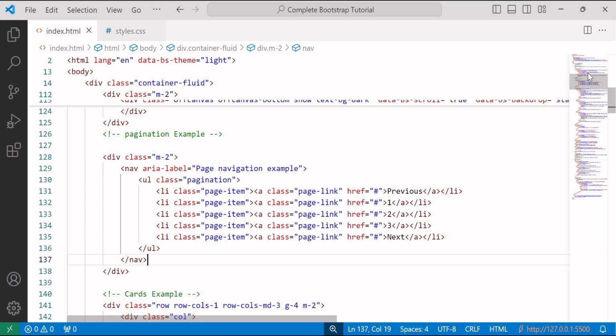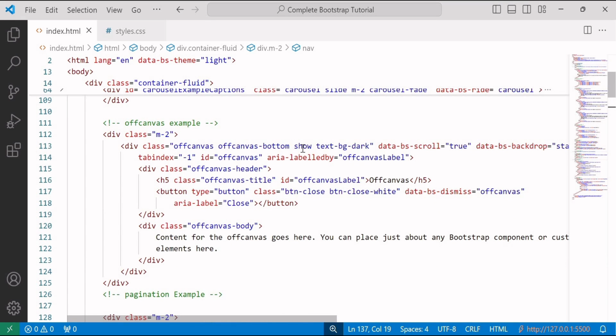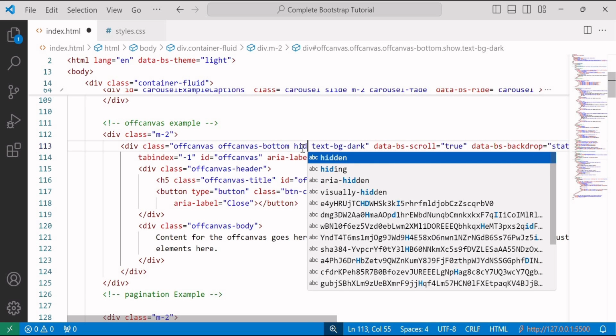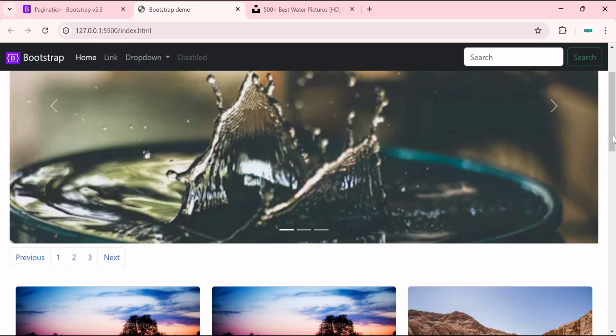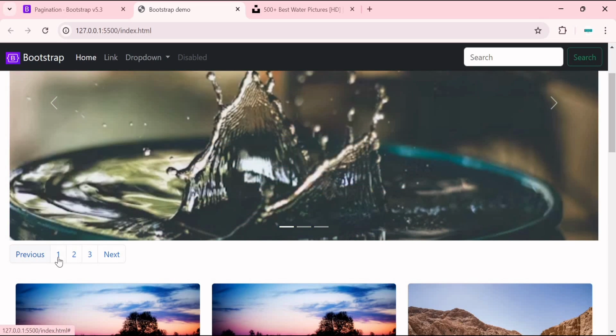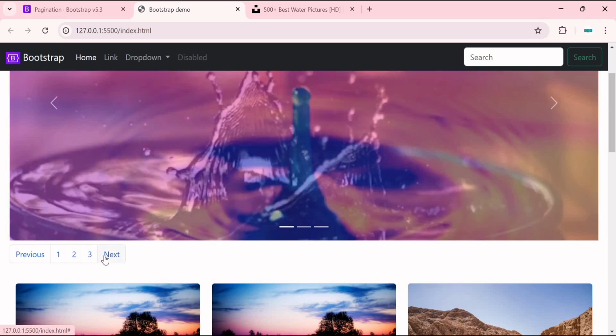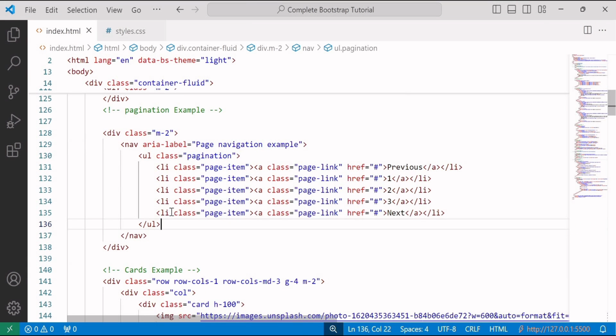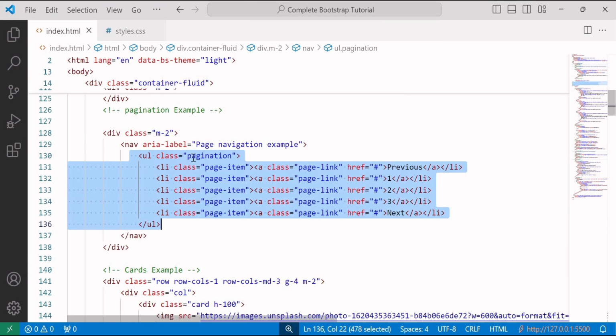I'll change the position of this off canvas or else I'll hide this. Okay. Now you can see the pagination, previous and next button with page numbers 1, 2, 3. So here you can see for ul we need to use class pagination. For li we need to use class page-item, and for anchor we need to use class page-link.